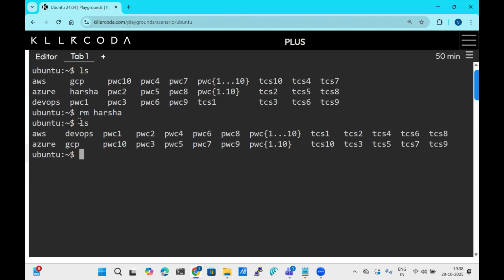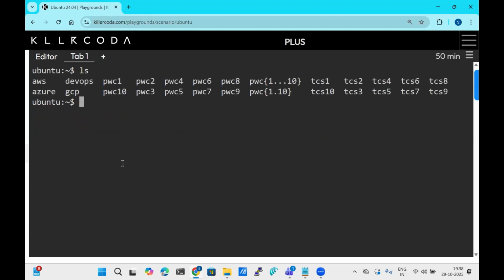Now, I have removed the Harsha file. If you want to cross verify, we can simply list the files, right? Previously I used to have the Harsha file, but now I'm not having any Harsha. So this is a way to remove a single file.